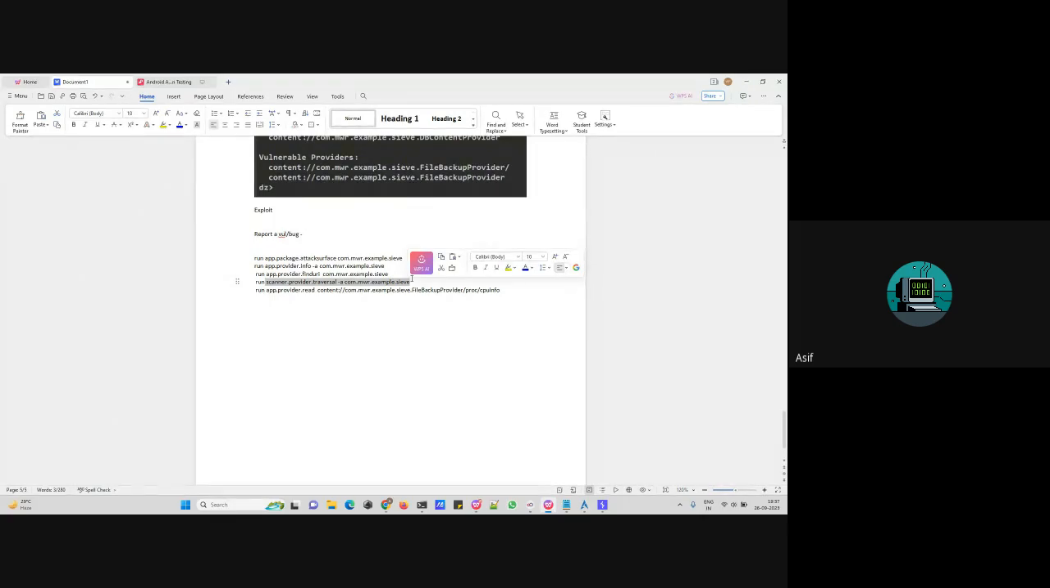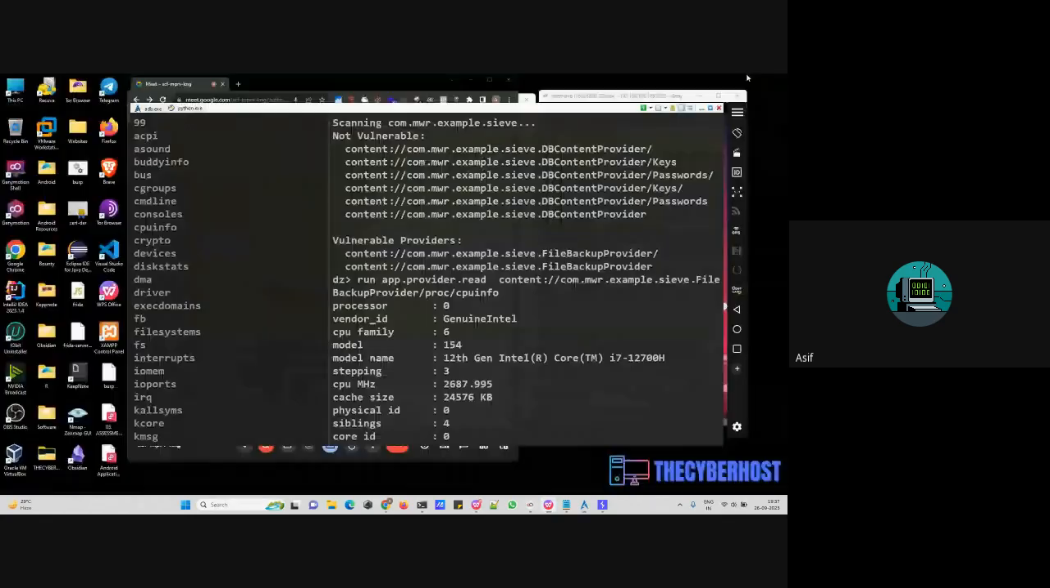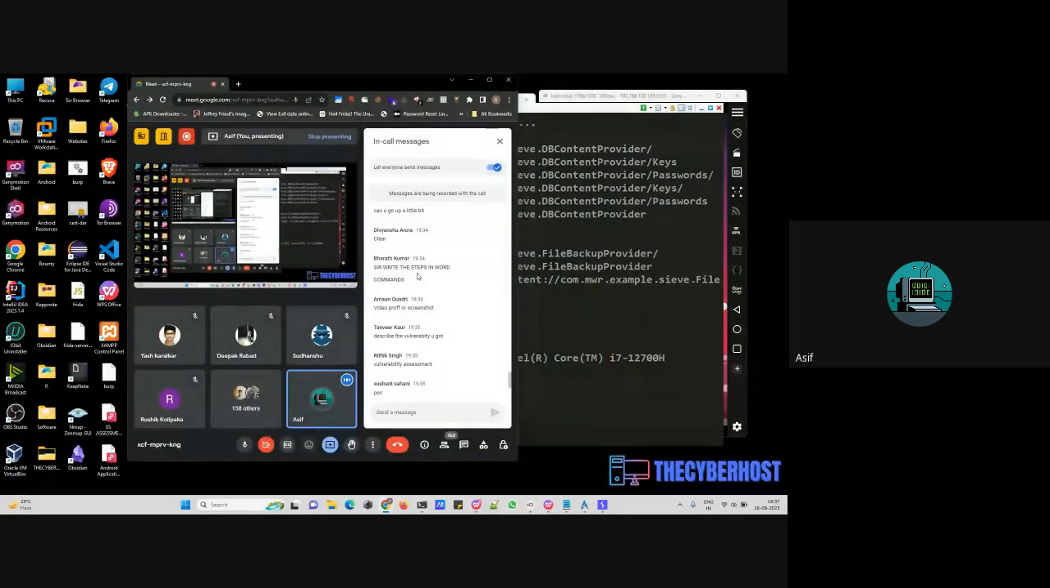If we are having a vulnerable URI such as this, vulnerable providers, what we could do is run this command, which is run app.provider.read and the URI, and then you could simply type this blog and CPU file. Clear guys? So this is how we could perform this. Am I clear, everyone?